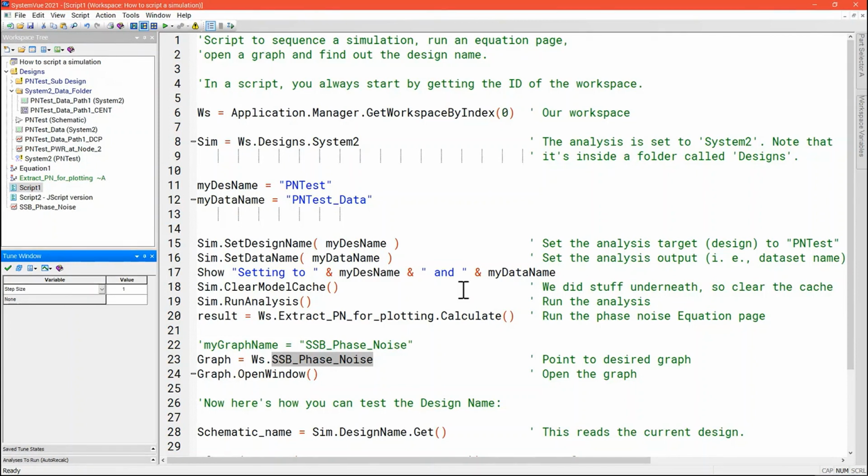You always begin a script by getting the ID of the workspace because you need it for everything else. So line 6 obtains the ID of the current workspace, WS.